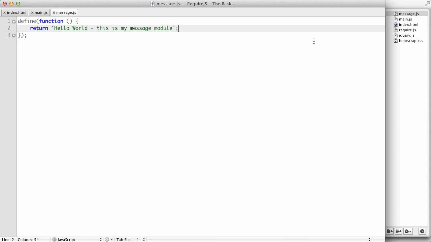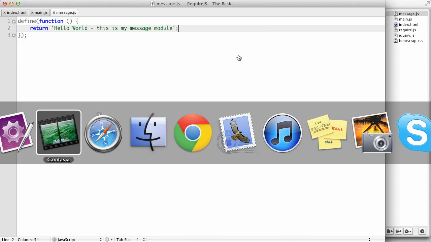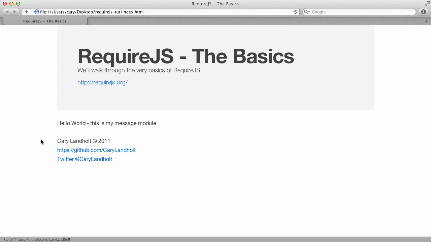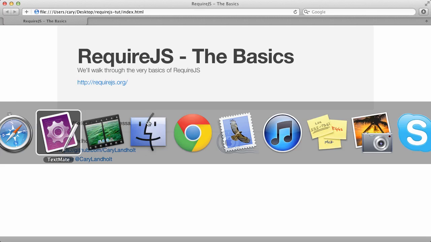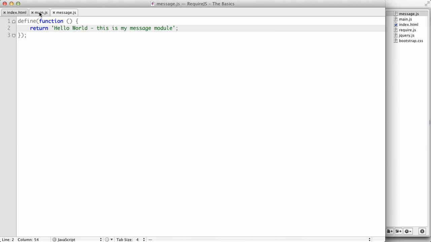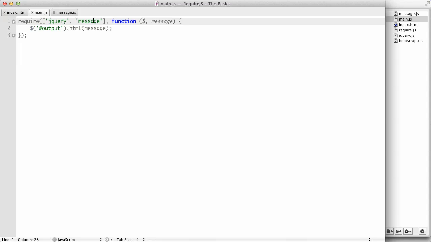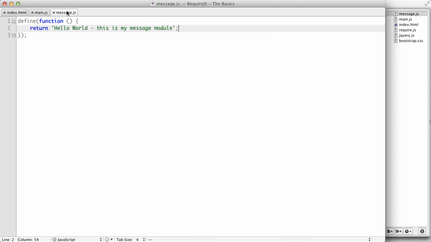Okay. Now, if all goes well, refresh. Hello world, this is my message module. So as we can see back in main.js, we're asking for the message module to be loaded, the result of it to be passed in as the message parameter, and that then to be used as the HTML content for what we're outputting to the output ID. And that's exactly what happened.